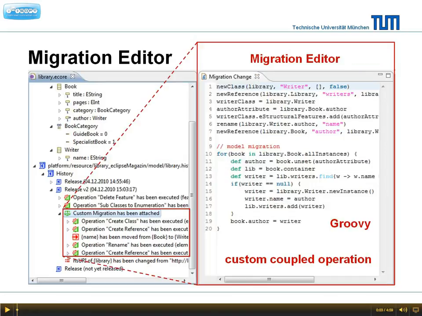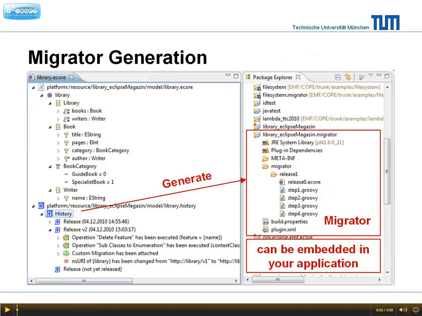Then you can also specify custom migrations by attaching them to a number of adaptations that are recorded into the history, and there's an editor for that. Currently such migrations have to be specified in Groovy. When you have recorded your coupled evolution, you can generate a migrator from the history. This migrator is a plugin which you can easily embed into your application, and there is an API to call the migrator from your application.